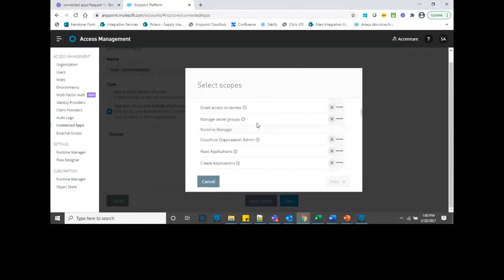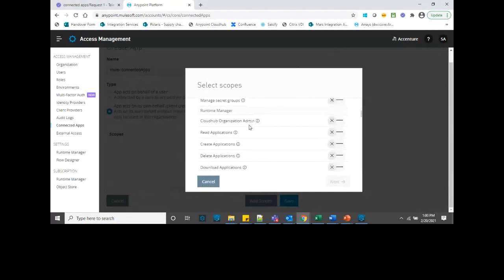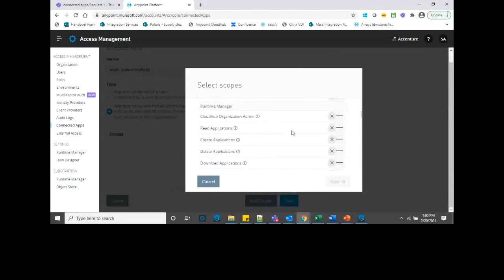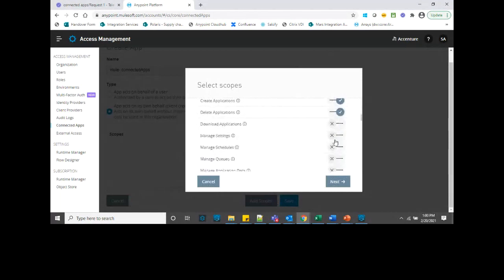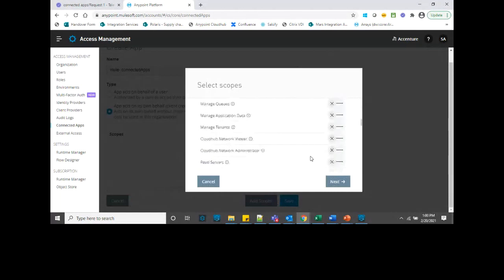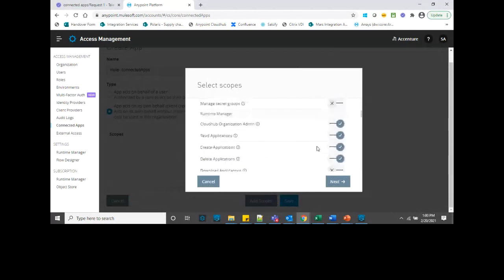Here we just want to deploy one Mule Maven plugin application having connected apps in it. So we will need the Runtime Manager access here to create application, read application, and I would say delete. Otherwise, manage settings, I will give the access. These accesses for now are sufficient for me to deploy an application.